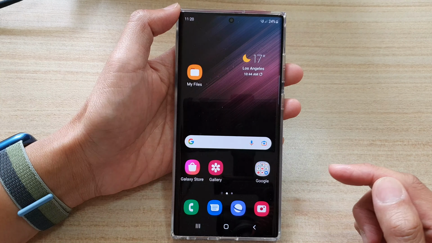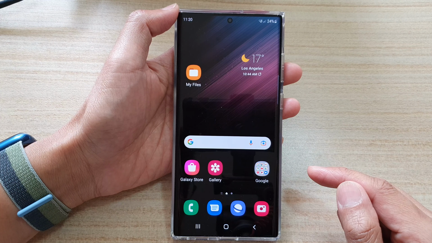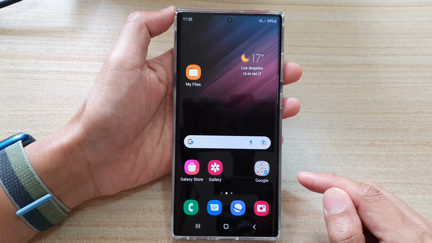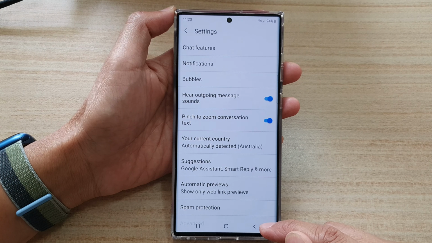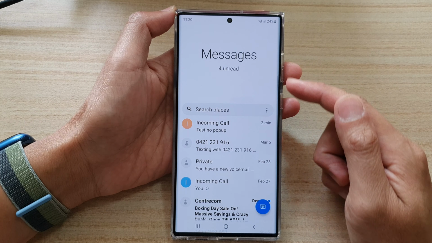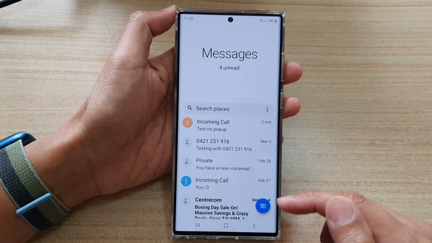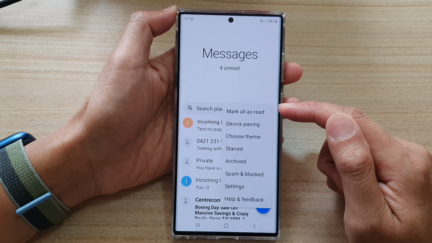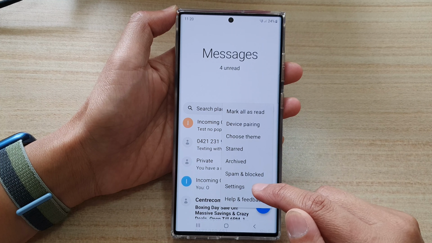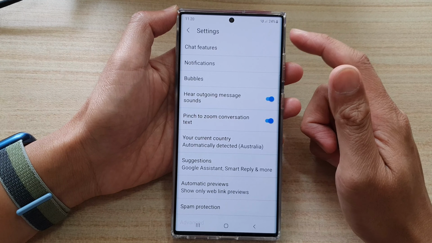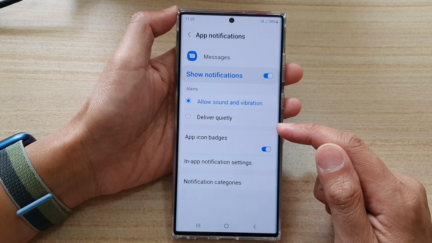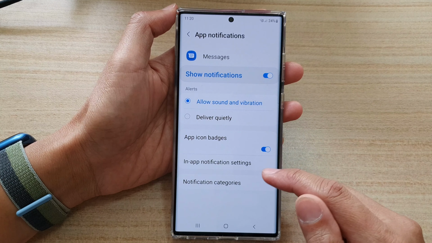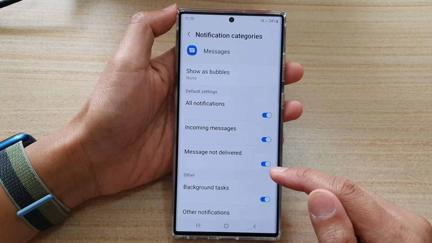First, tap on the home button to go back to the home screen, and on your home screen open up the text messages app, and here I'm going to go back to the messages list screen, and from here tap on the option key. With the pop-up, tap on Settings. In Settings, tap on Notifications, and then go down and tap on Notification Categories.